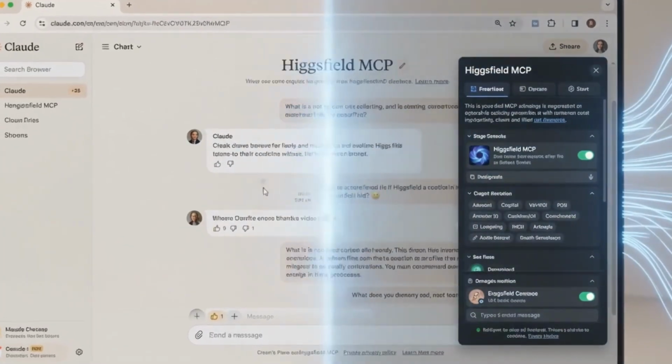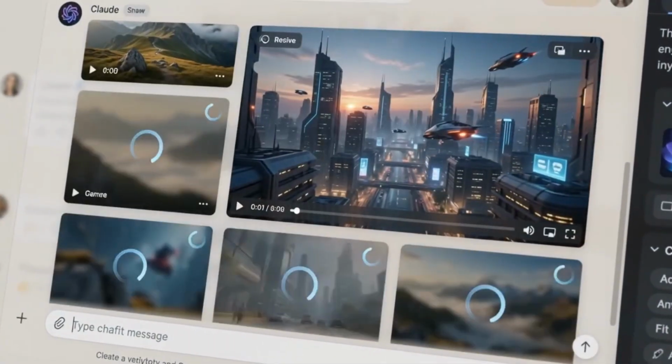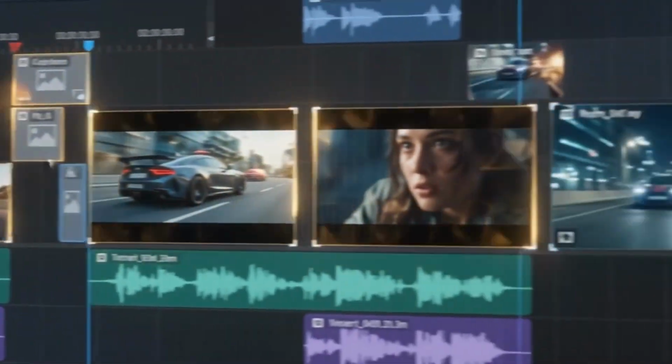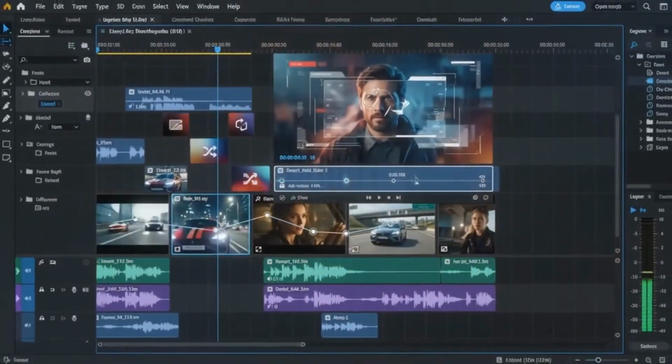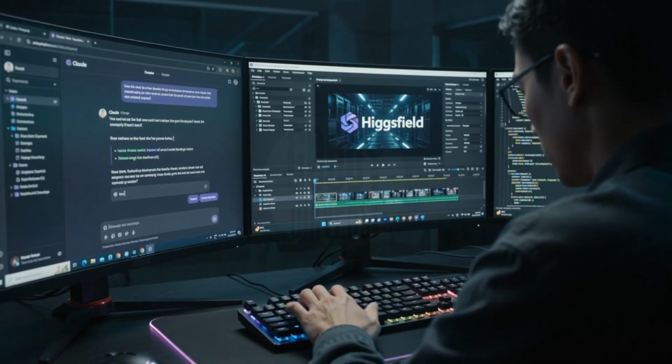It gives Claude the ability to generate creative assets like images and videos directly from your conversation. So instead of Claude telling you what prompt to copy into another AI tool, it can actually generate the media for you. In today's video, I'm going to test exactly how far that goes.